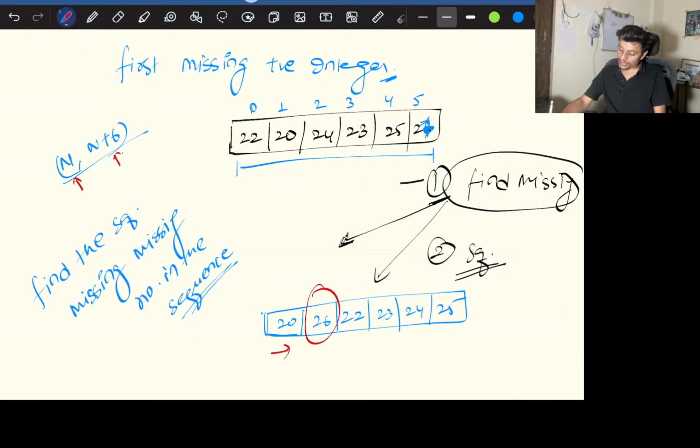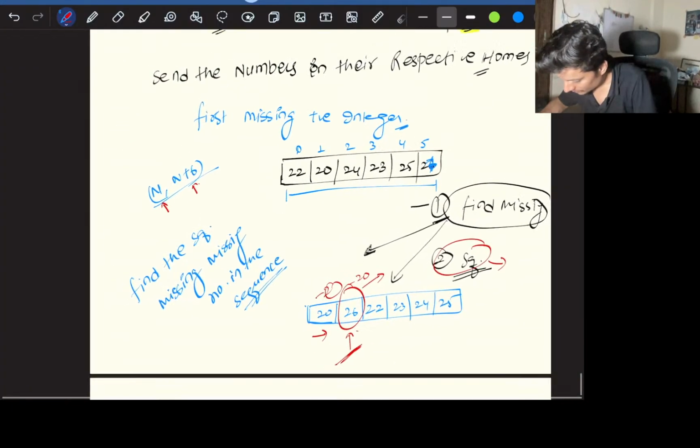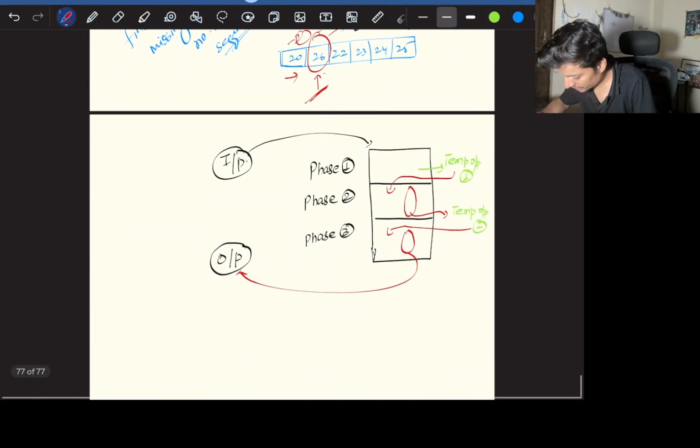You will come and check, every time you will subtract 20 from everyone. You are not modifying the array, you are just subtracting on a local basis, and checking that if this is not the number, then it's the missing number for you. Then you will find the square and give it. So some sort of this will be used to find the missing number, guys.